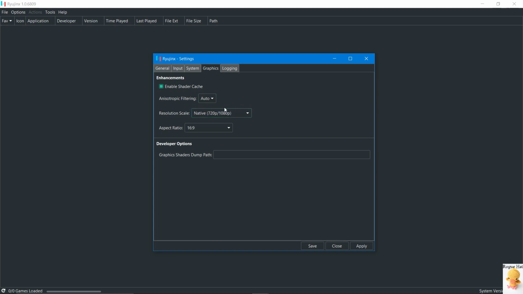And native resolution scale, it's 720p, 1080p. This is the best option. Please don't select 2x or 3x, because to me, this emulator is still in its development phase, and it has a lot more iterations to go before we can get competent performance on mid-end PCs at 2x. So that's why I just leave it at 720p, and then aspect ratio is pretty self-explanatory, 16:9.